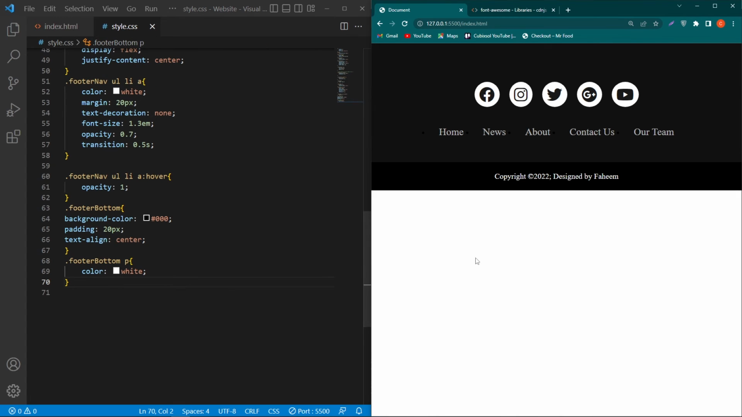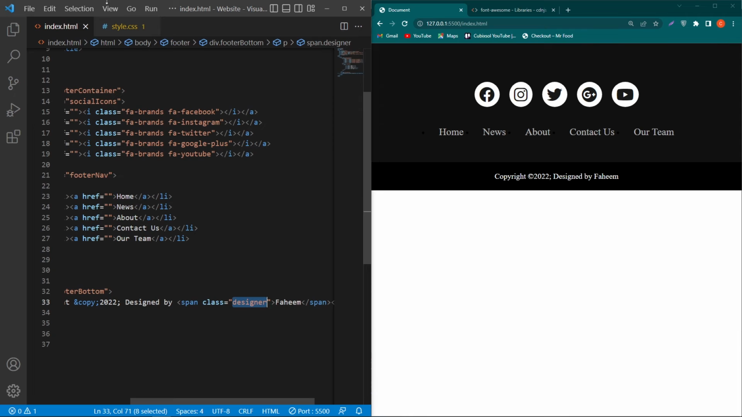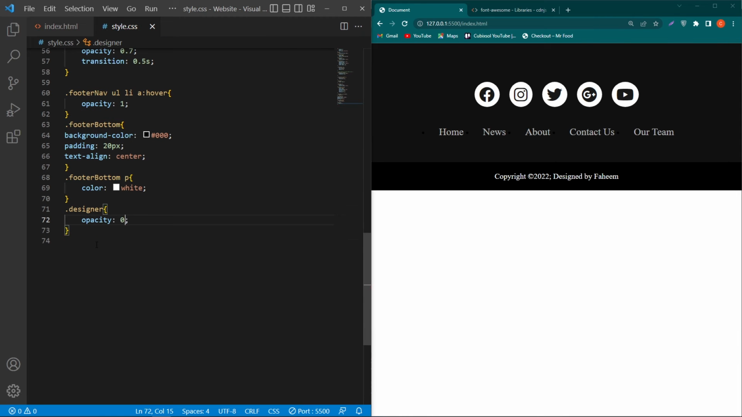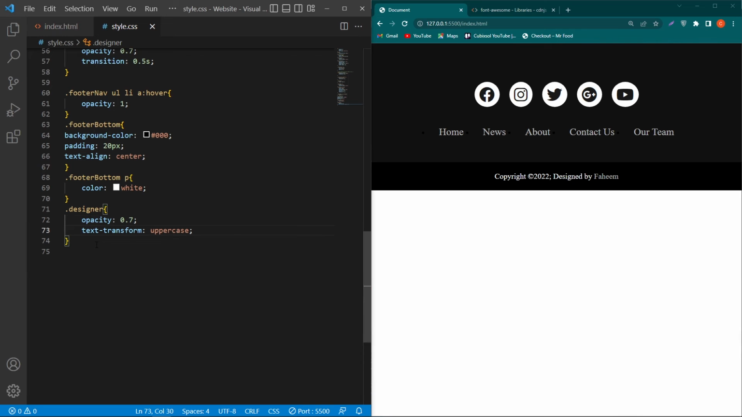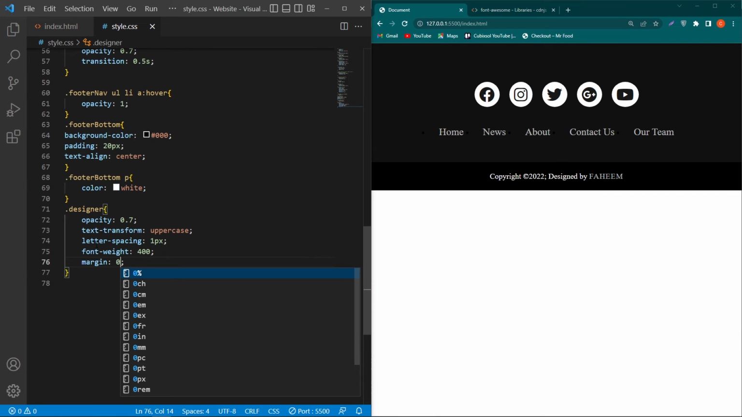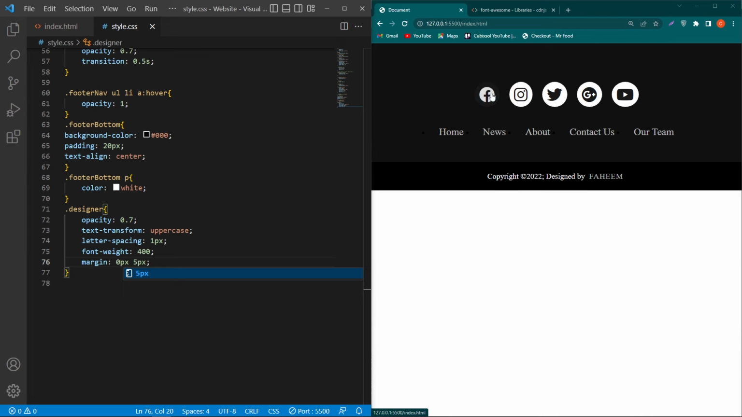And next, in the end, we have to design this designer name. So just type dot designer. I have typed this designer class, and then type opacity 0.7, text-transform uppercase, letter-spacing 1px, font-weight 400, and margin would be 0 5px. So that's it, friends. We are done with our desktop footer design.